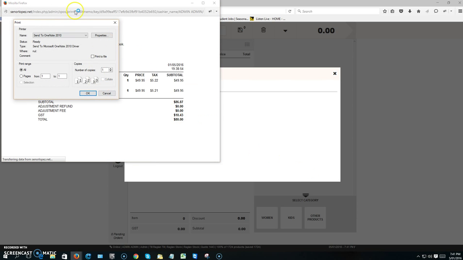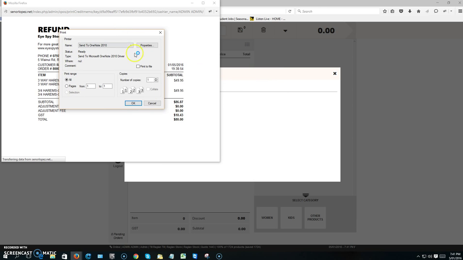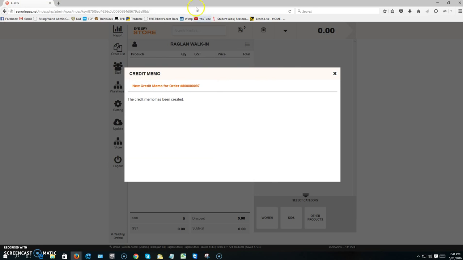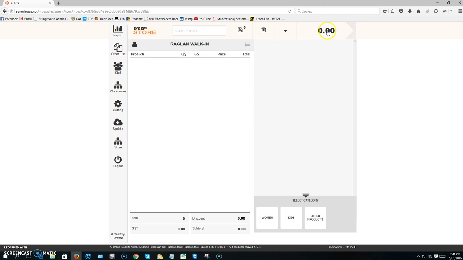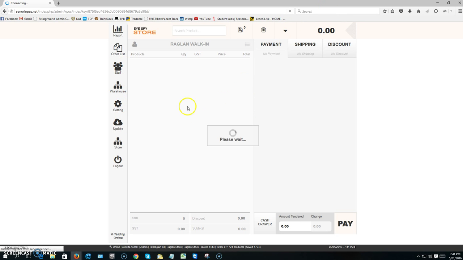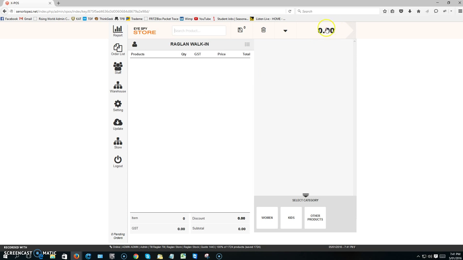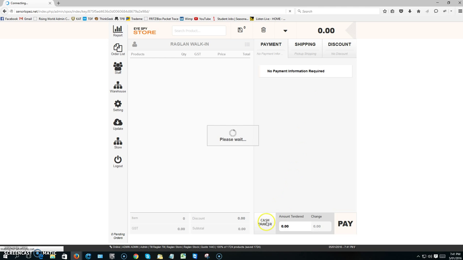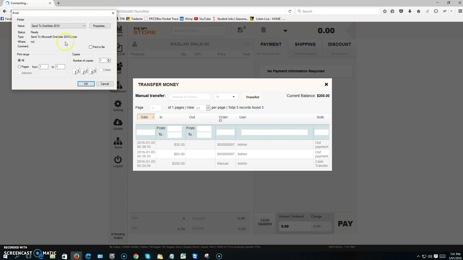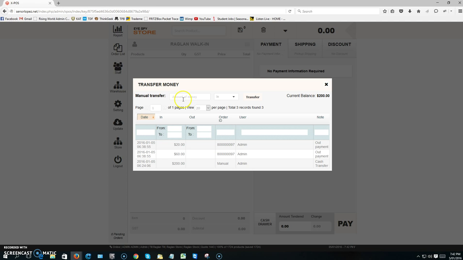Okay, so it'll print out the refund note, and I can't print it, so I'm going to click cancel. But the next part is to do that manual transfer that I was telling you about. So the way we do that is we click on this total amount button up the top here, click on that, and then we click on the cash drawer. So once we're in the cash drawer, it'll print out a little thing to say the cash drawer's been opened. I'm obviously going to click cancel because I don't have a printer.